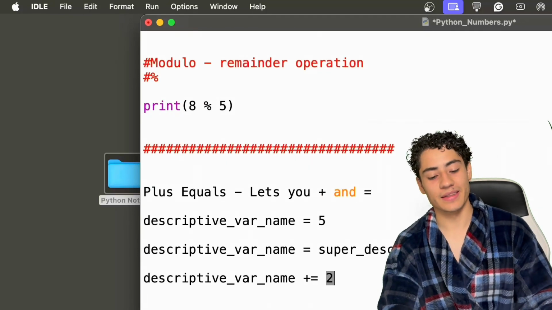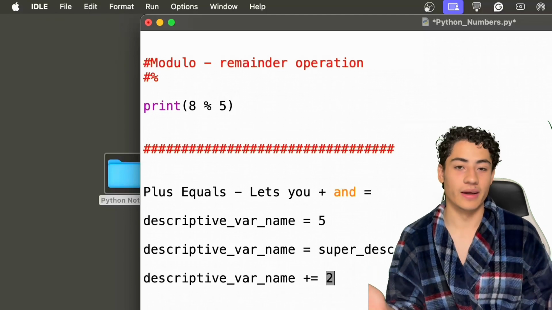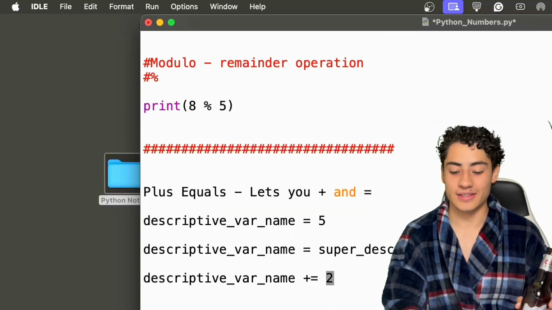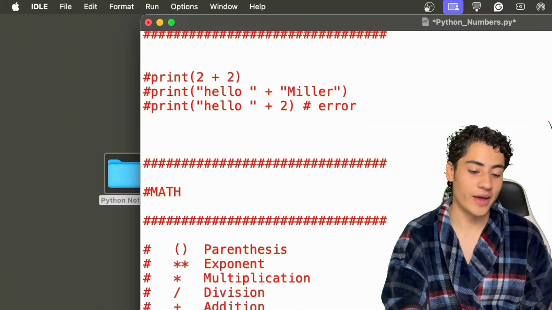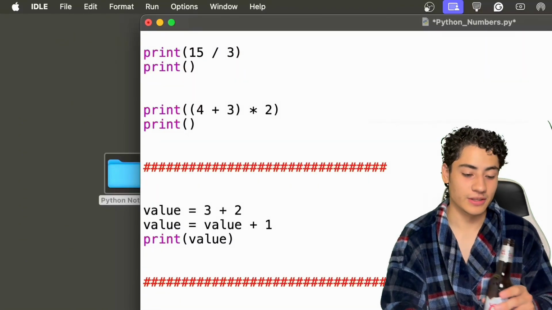Okay, there you have it. That is our introduction into numeric data types, variables with numeric data types, simple operations, different operators, and I think that is a very good start.